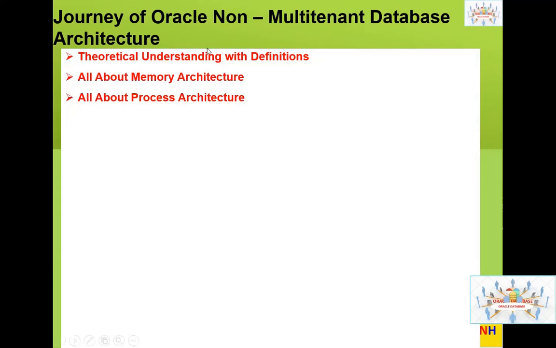And again, process architecture. All of you know about background processes: database writer, log writer, system monitor, memory manager. Everybody knows those, but there is the other side of processes, like foreground processes, server processes and all. So we have a separate memory architecture, a separate process architecture, and again we have physical database architecture as well.